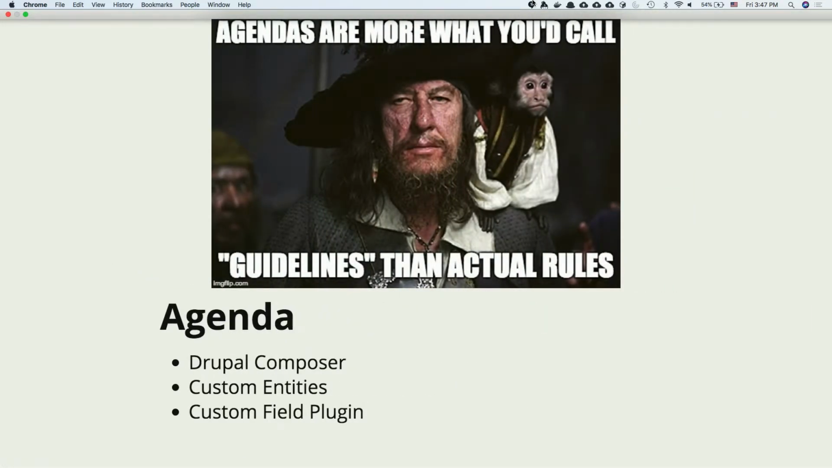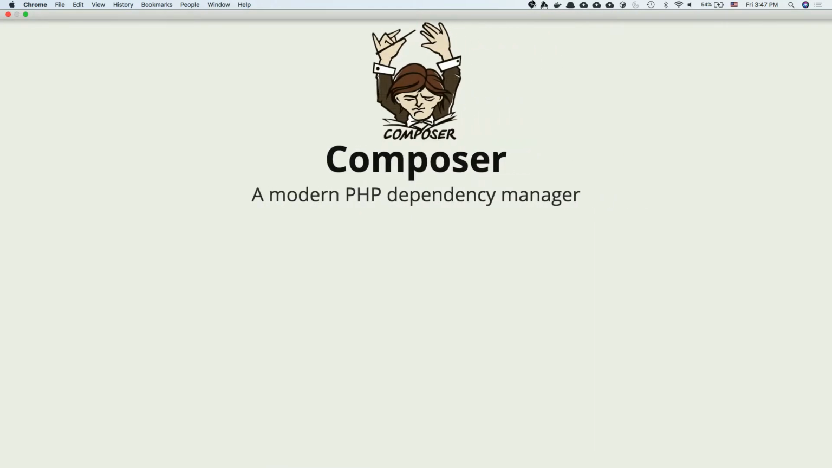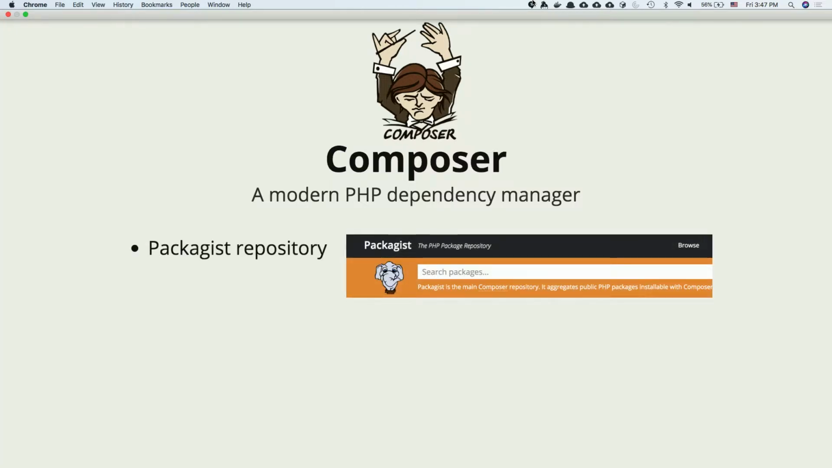So, I covered the agenda a little bit already, but again, a bit more like guidelines than actual rules, right? And so to get started, PHP Composer. Who here has not ever used PHP Composer? Okay, cool. Who here would like to know kind of the meat of Drupal Composer and PHP Composer and how that works? Good, okay, good. I'm seeing some nods. Excellent.